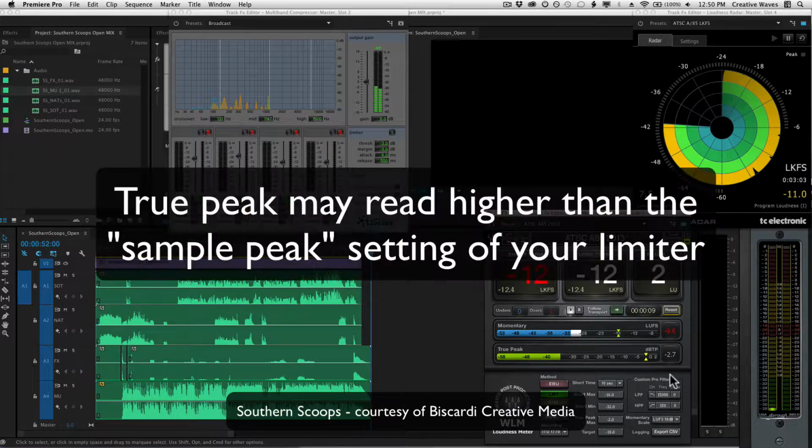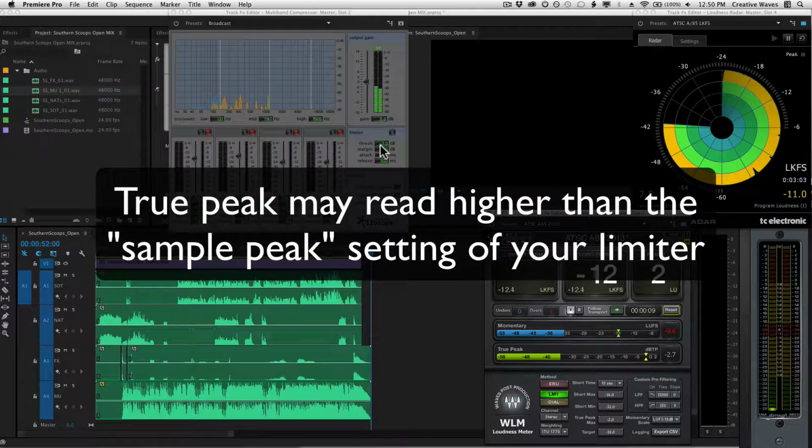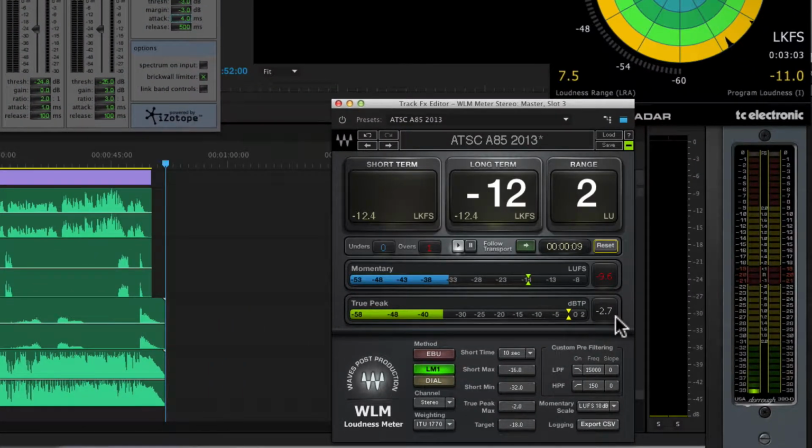Okay, so it did a nice job of controlling our peaks. Notice that -3.0 in true peak was not exactly -3, but it was close enough since our limit that we don't want to go beyond is -2.